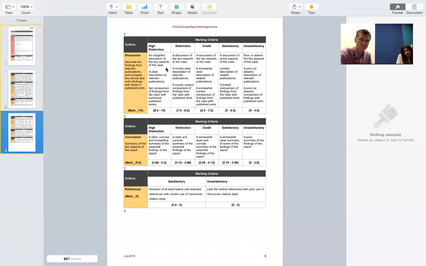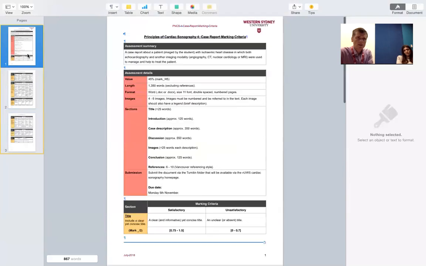Is that reasonably clear? And then again, the conclusion is like the conclusion of your research article. You want to just highlight the really important findings, what was key about this particular case. References are also worth marks for this one as well. So, in short, that's the case report. We went through the research report. The practical exam.